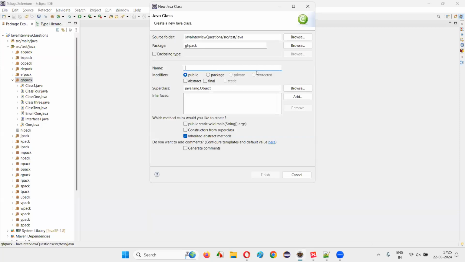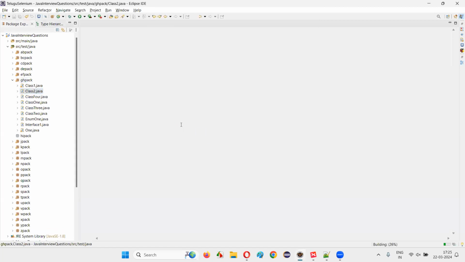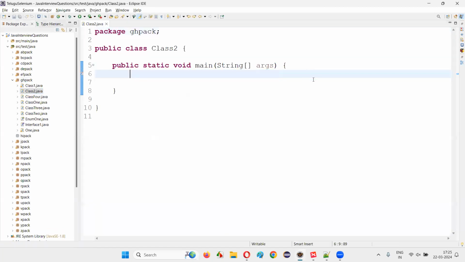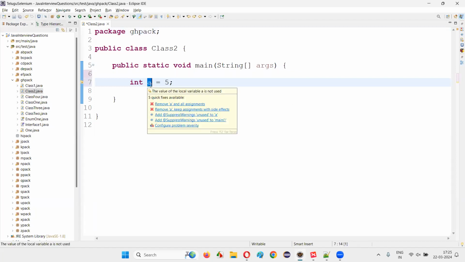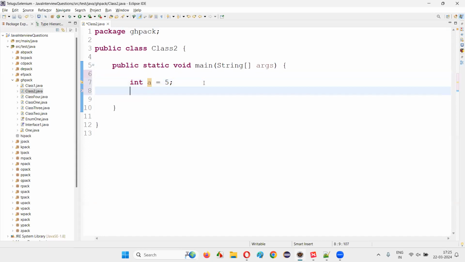And I'll create a new class. I just name this class as class 2, let's say some random name, with main method. Inside the main method, I'm going to create a variable. If I create a variable like this, int a is equal to 5, there is no problem in that. Why? Because I have named this variable with some user-defined name like a. Okay, there is no problem in that. Some user-defined name is there.